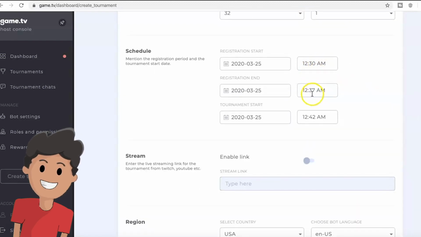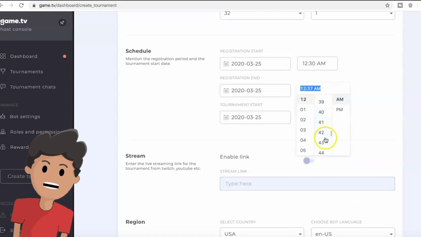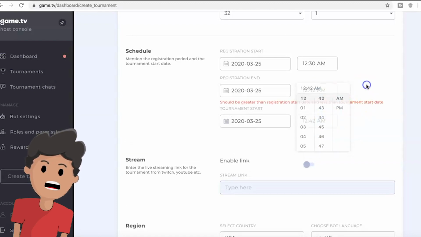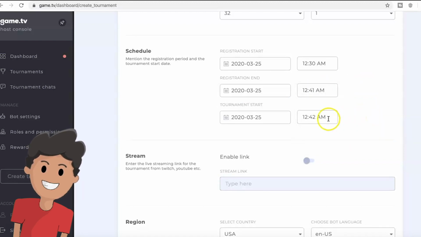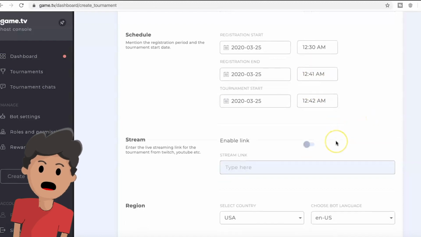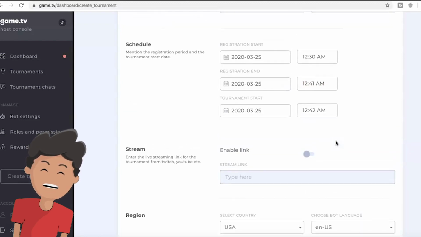Alright, and then for the tournament start, you have that. You can also pick out when the registration ends and when the registration starts too. So we'll put that registration in just slightly closer to the tournament start date. And we'll have that all pretty much there because that looks groovy. But again, you can change that to whatever you like for the schedule.